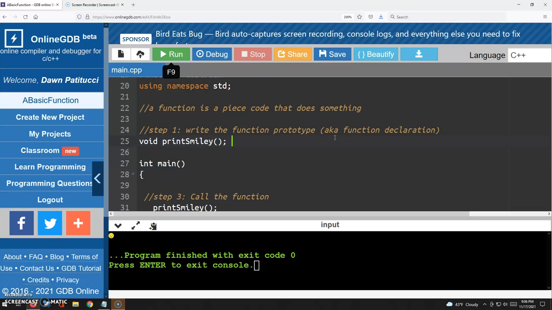Okay, so still in the same program, I'm going to add a couple more functions here. And how about a print heart function? This function is going to print a red heart. That'll be a nice complement to our yellow smiley function.